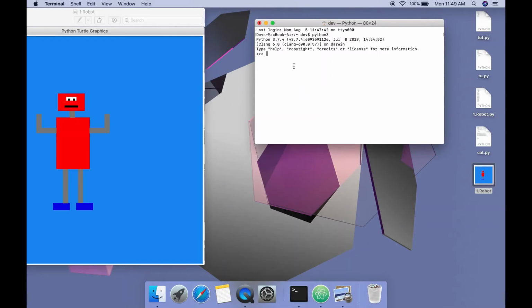So we require a number of commands for creating rectangles. So what I'm going to do here, I will define a function that will create a rectangle for me.